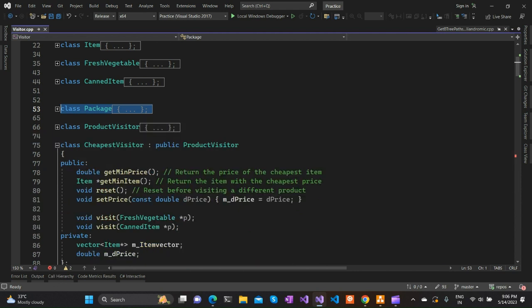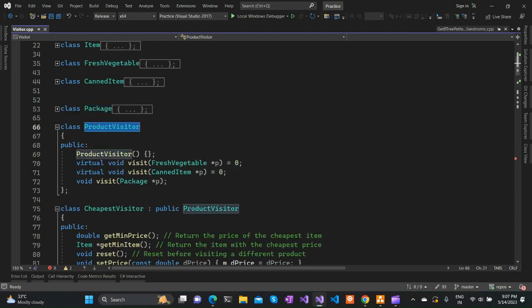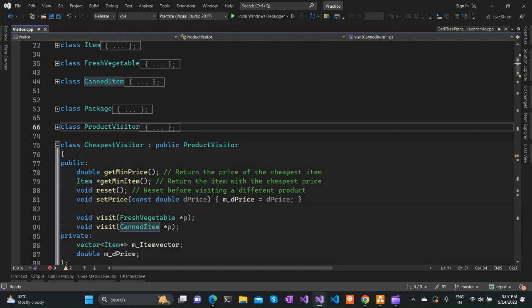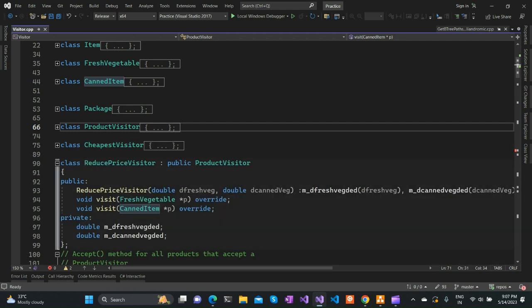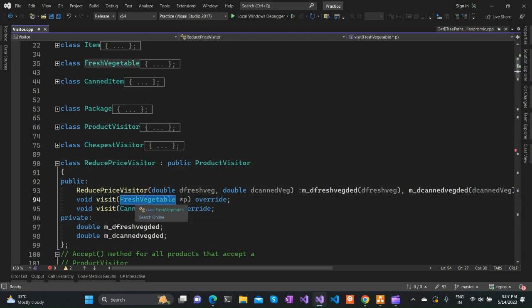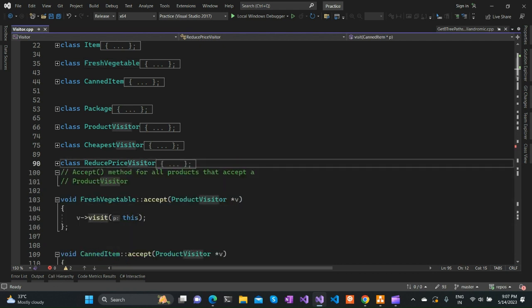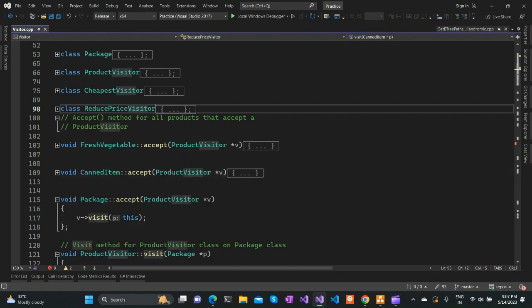And next comes the visitor. This is the base class, product visitor. It has multiple visit methods corresponding to each of the product items. As I told in the UML diagram, there is the cheapest visitor, which stores the cheapest item it has visited till now, and the reduced price visitor, which calculates the discounted price of each item it visits. For the fresh vegetable class there is a visit API, and for canned item there is a separate visit API. And these are the implementations of those APIs.